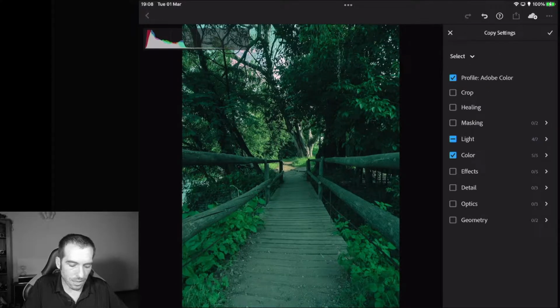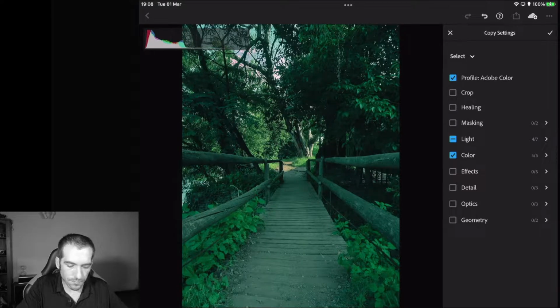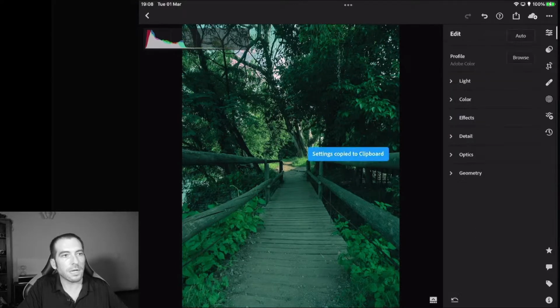The light panel, I want to copy whatever I changed in the light panel. The color panel, I want to copy everything I changed in the color panel. That's looking good. So I'm going to select the little check mark at the top right hand, and now it's copied all the settings from this one.